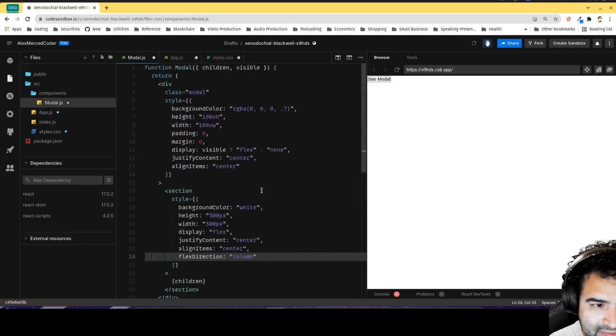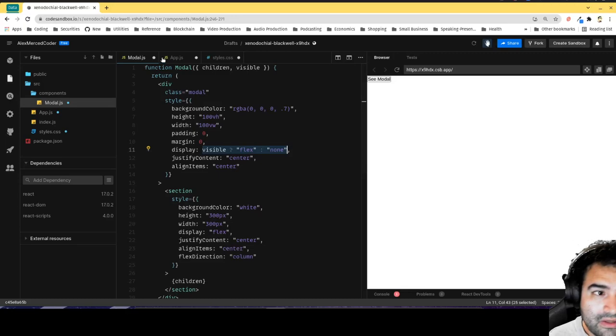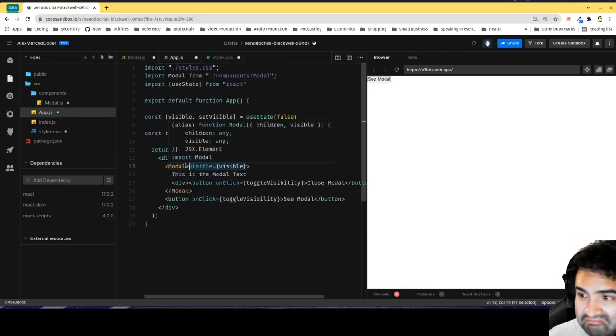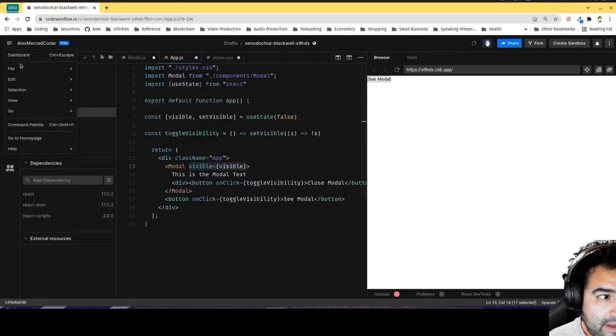Again, all it is is some divs that appear and disappear. And basically what's determining the visibility is just this display property, which is being toggled by this prop. So all I have to do to use the modal however I want is toggle this visible prop. Pretty cool, right? Okay, now let's create a carousel.